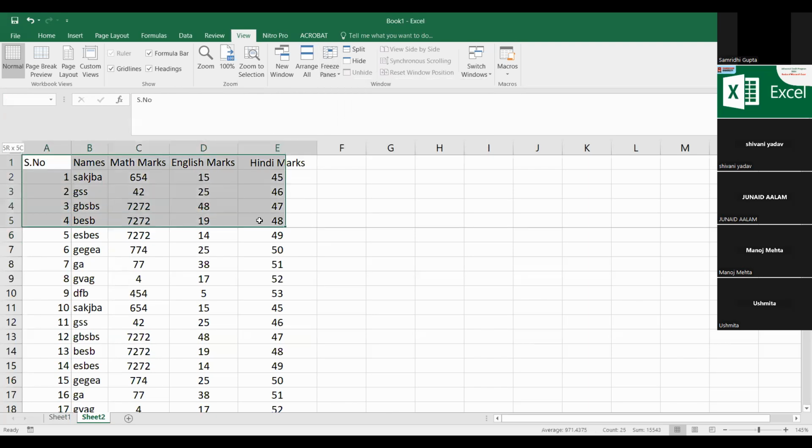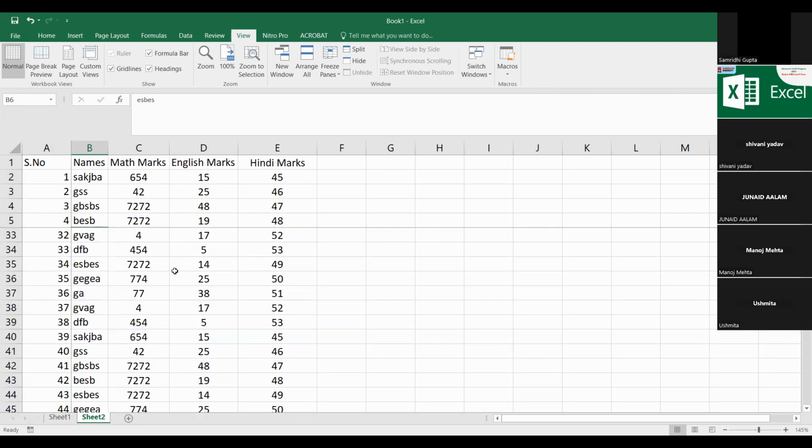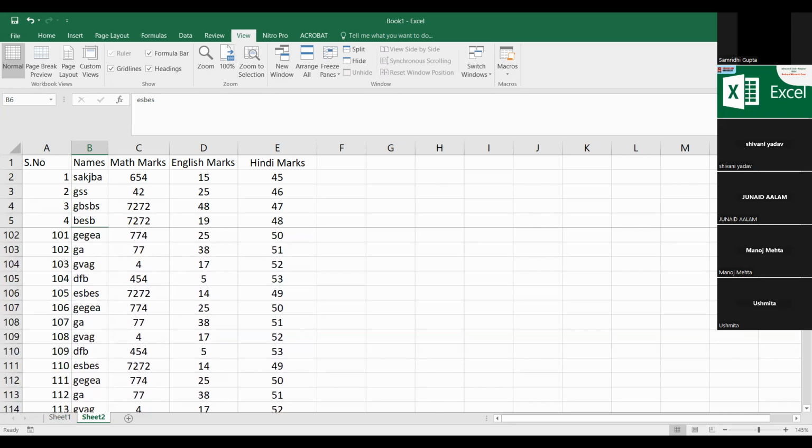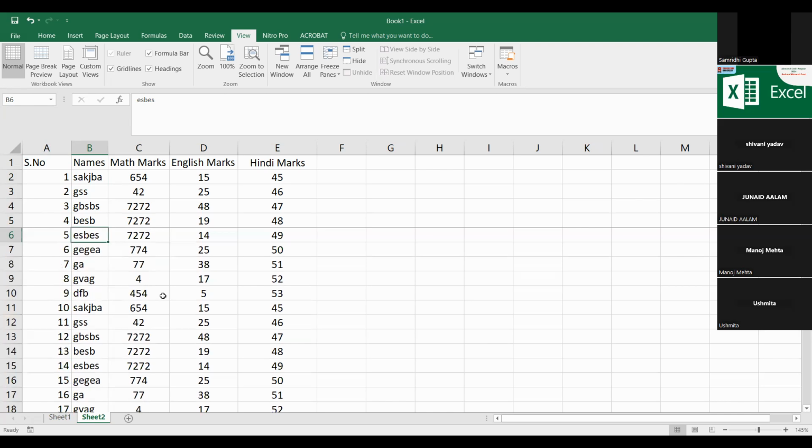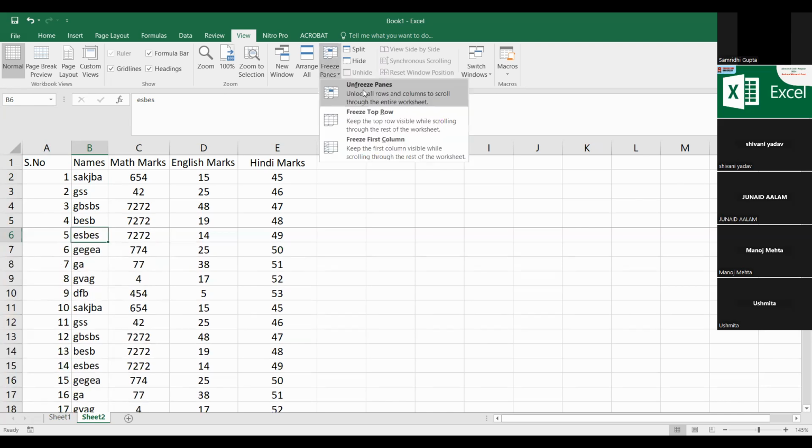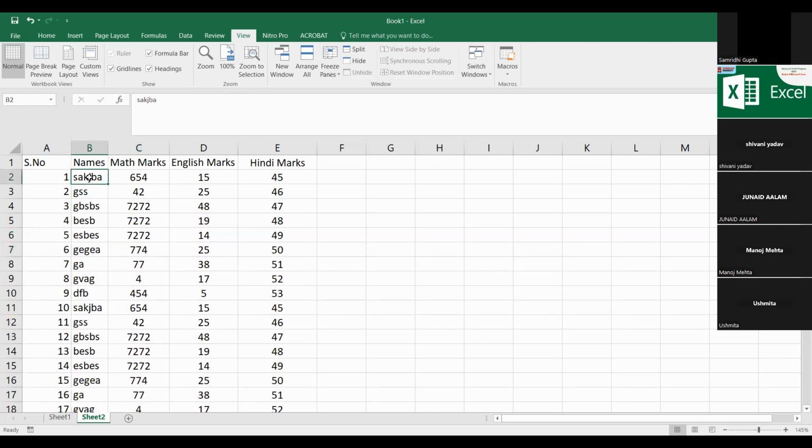Now these things have been frozen over there. Serial numbers 1 to 4 are frozen. These names and marks are available to me at all times if I scroll downward. Done. The same applies for this side. To unfreeze it, you just click on unfreeze, and that will unfreeze your panes again.